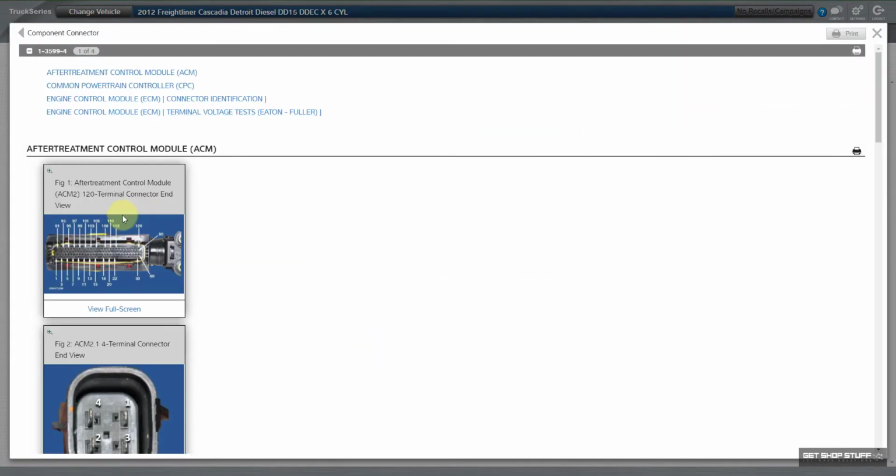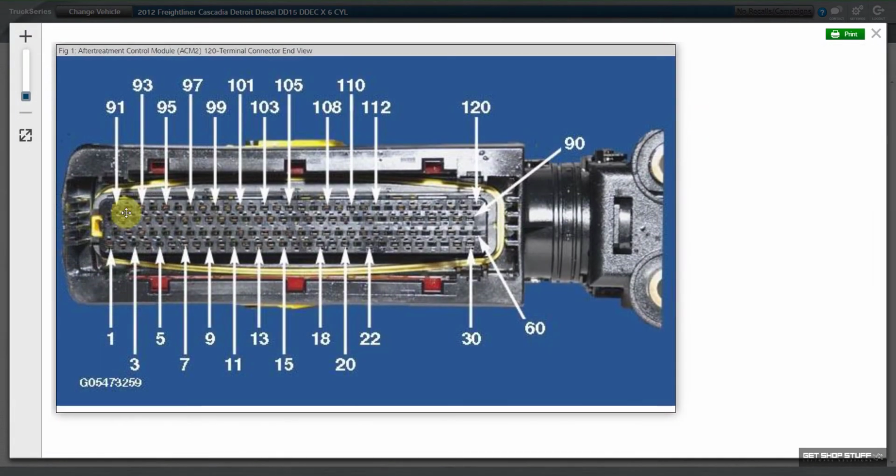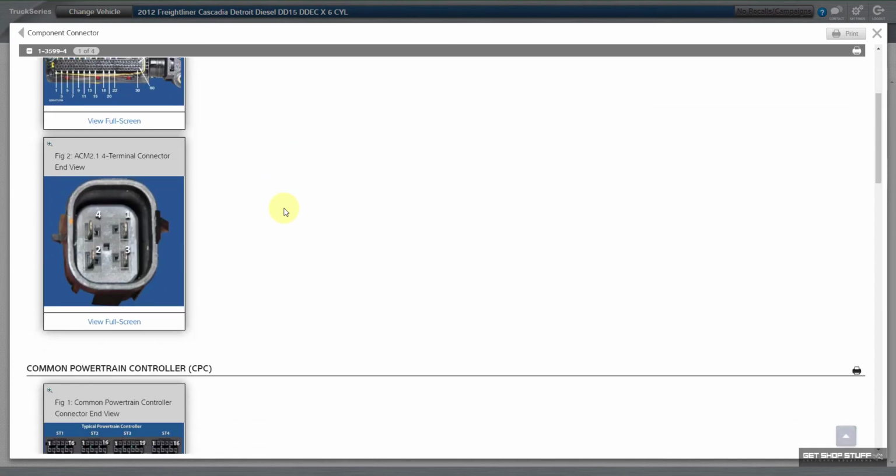Component connector. This is showing you color photos with the pinouts already labeled for you. As you scroll down, you'll see other ones here.